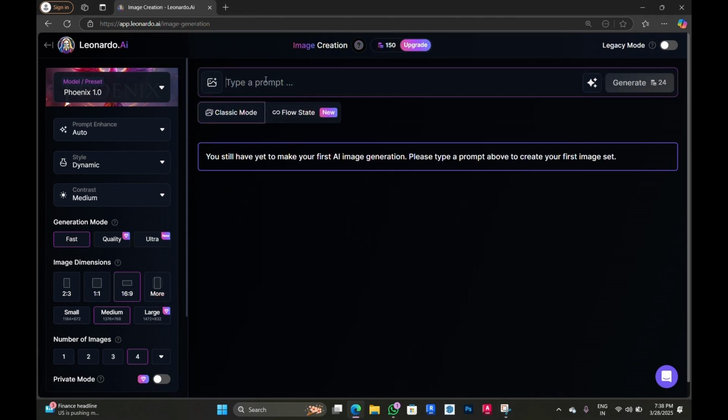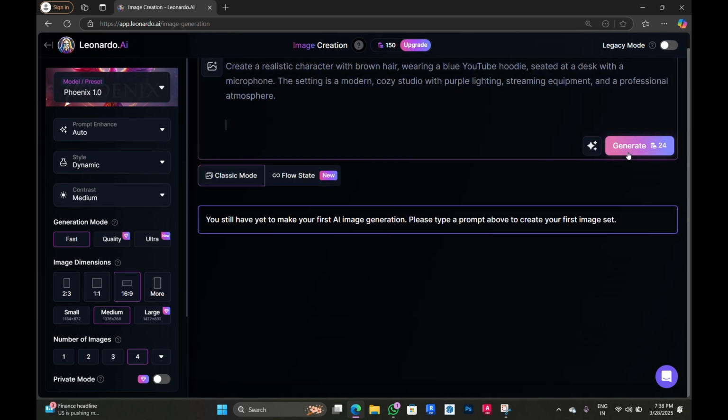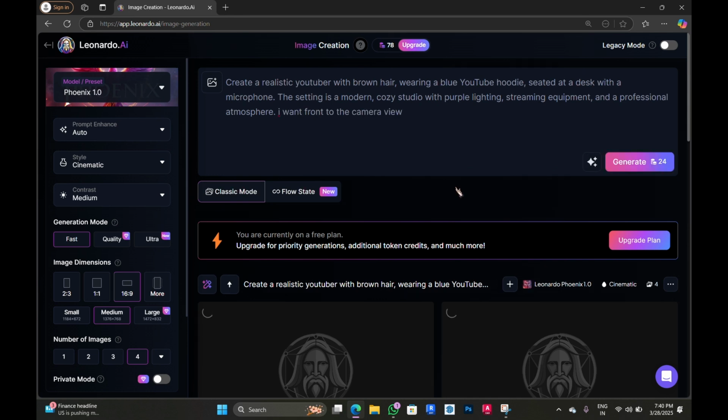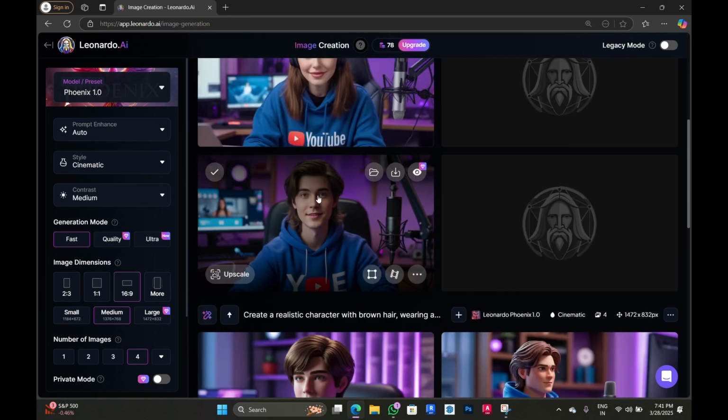Enter the prompt. Create a realistic character with brown hair, wearing a blue YouTube hoodie, seated at a desk with a microphone. The setting is a modern, cozy studio with purple lighting, streaming equipment, and a professional atmosphere. Click Generate. Select your preferred character and save the image.